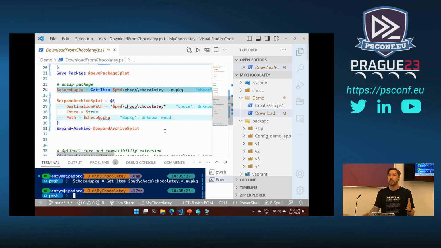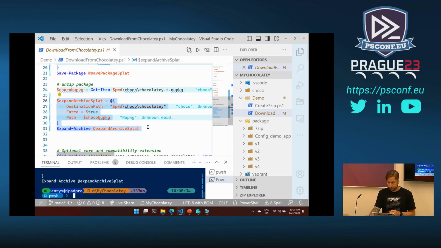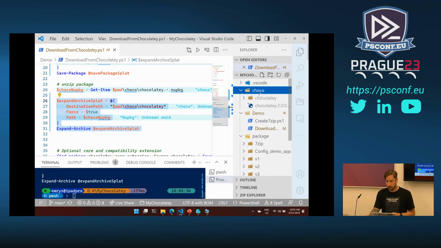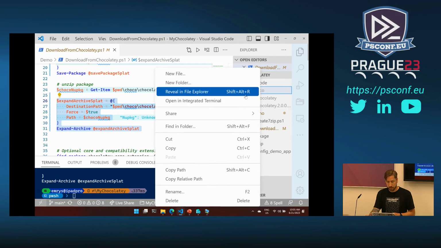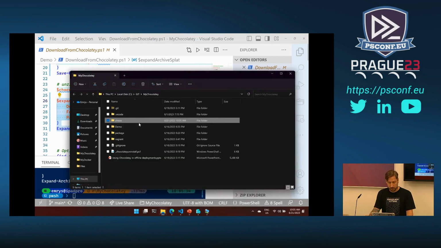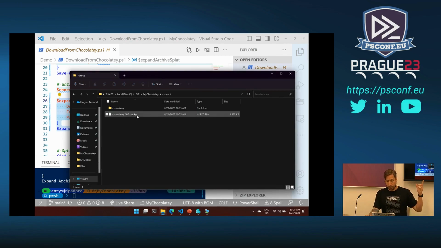And as a NuGet package is basically just a zip file with an XML with metadata, we can just expand the archive. So we've got the folder. Let's look at it. So we've got the NuGet package and we've got the expanded archive.